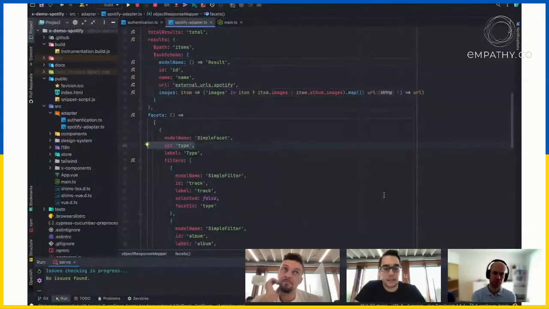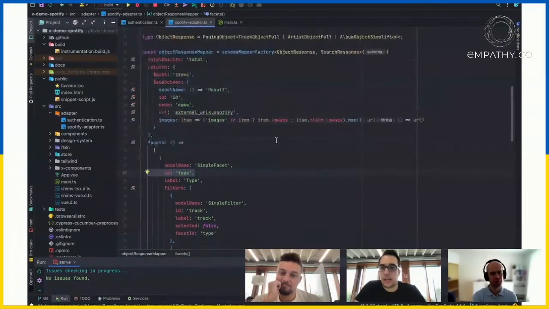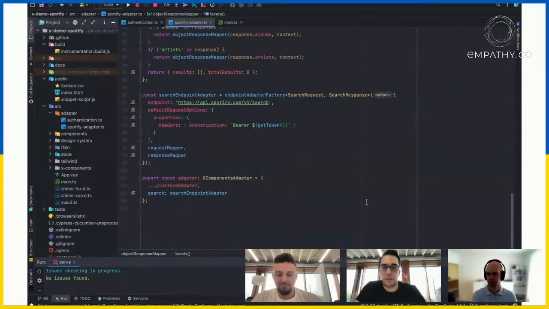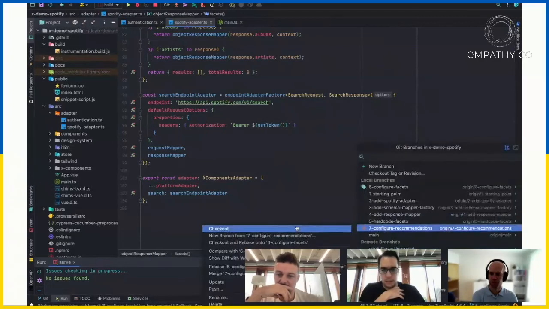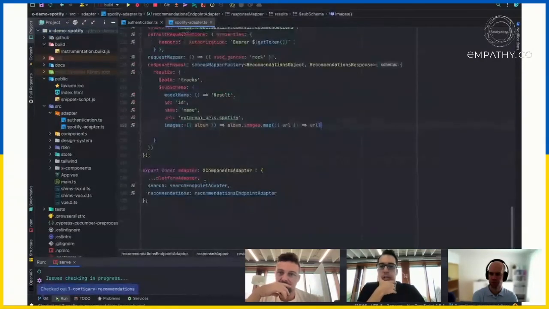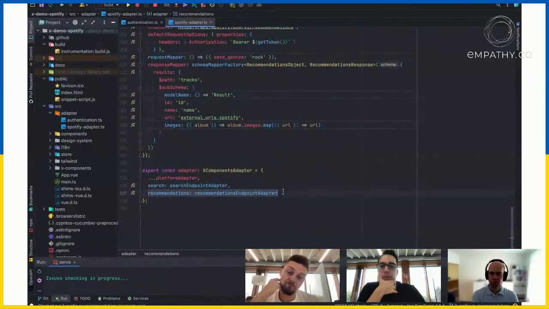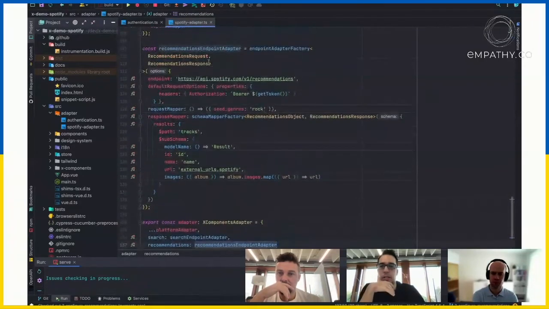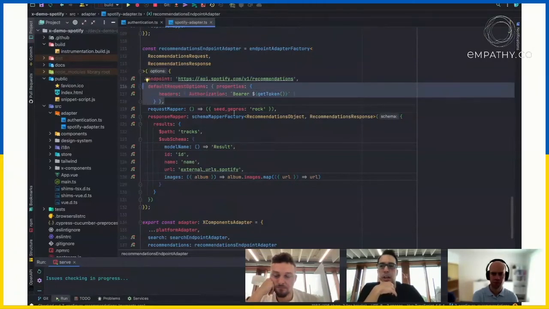Okay, and last, I told you that I wanted to configure the search, but I want also to configure the recommendations. So that's the step. We do the same. We override the recommendations endpoint from our platform adapter to map and to request, instead of our API, the newer API, and I create directly here a recommendations endpoint adapter with the recommendations API endpoint, the headers, and the request in this case doesn't need a query.